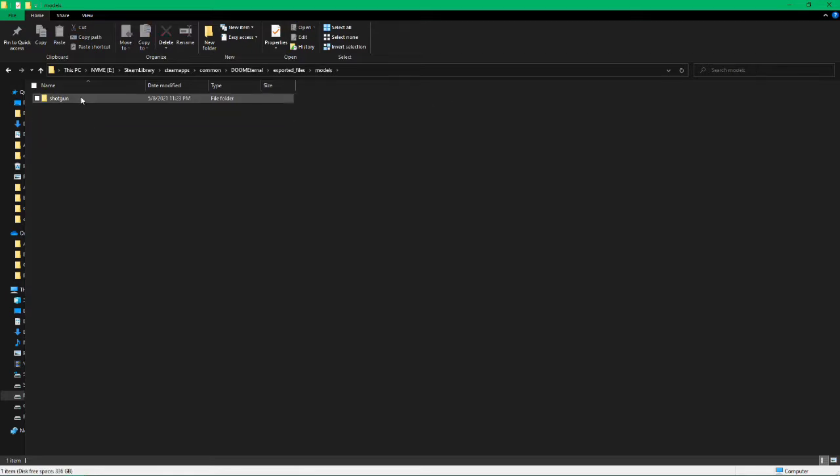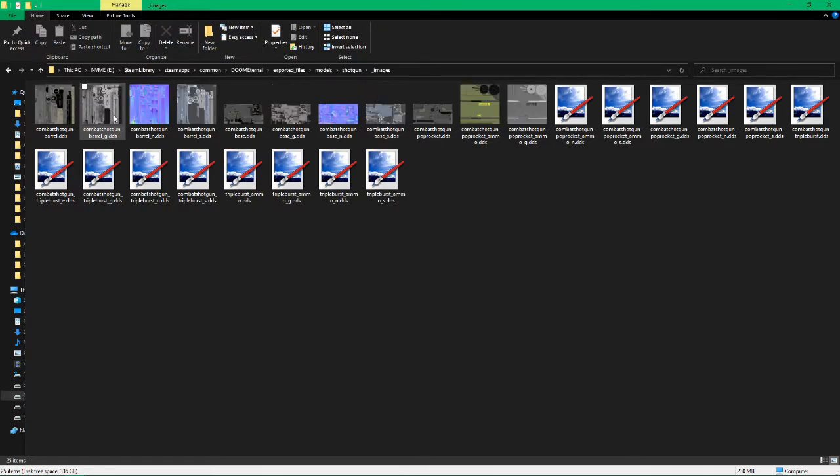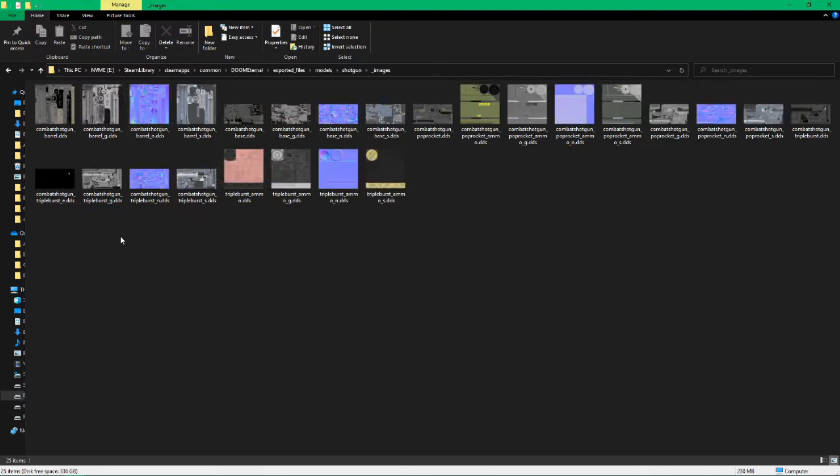You'll see models, shotgun, and then you'll see an OBJ file, an MTL file, and then underscore images. Now, first thing we're going to do is go into underscore images, and we're going to select everything that just has the name. So combat shotgun underscore barrel, combat shotgun underscore base, all these end in DDS. And you're going to select all those. You should have, for the combat shotgun, 6 in total.